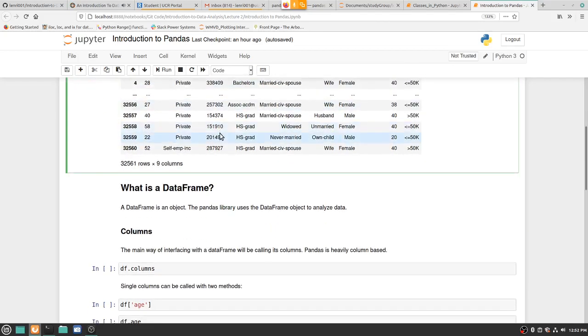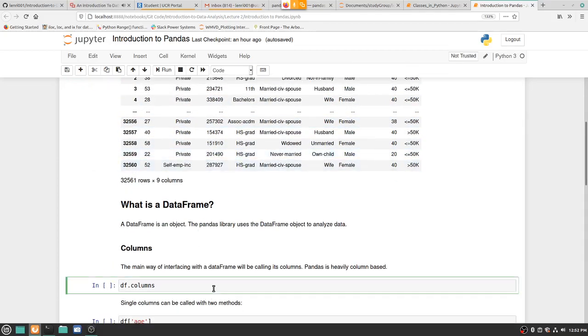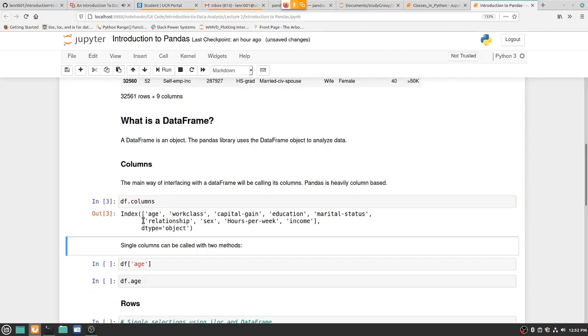So we have these columns, right? The most important thing is, actually before that, df.columns, and you notice there are no parentheses. So this is just an attribute. And the index right here, and then you see how it has age, work class, capital gain, education, marital status.